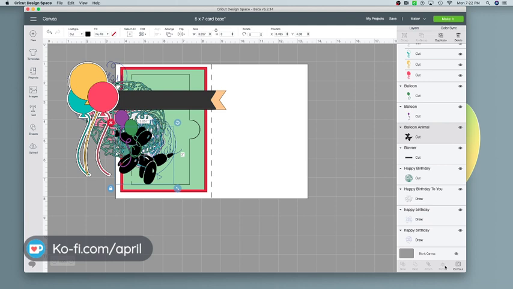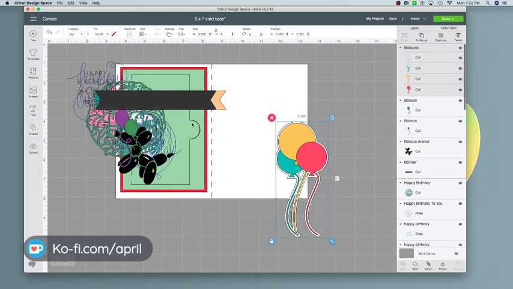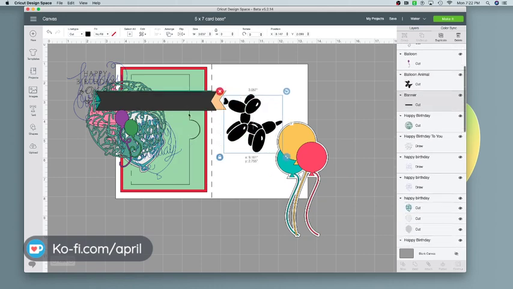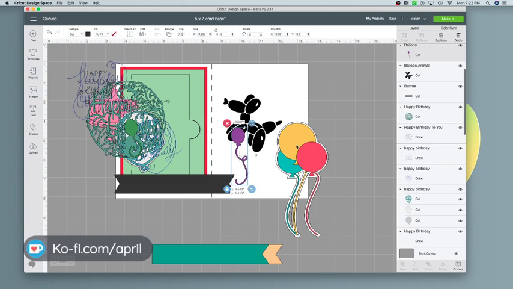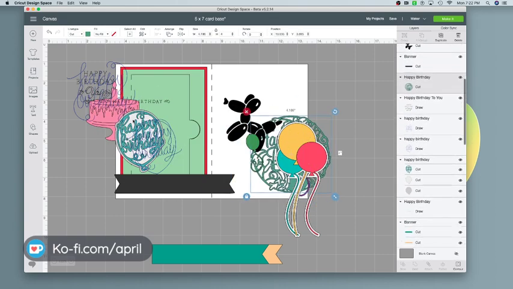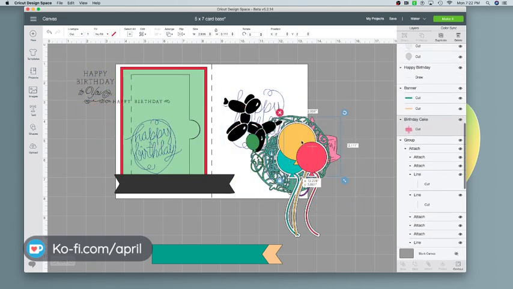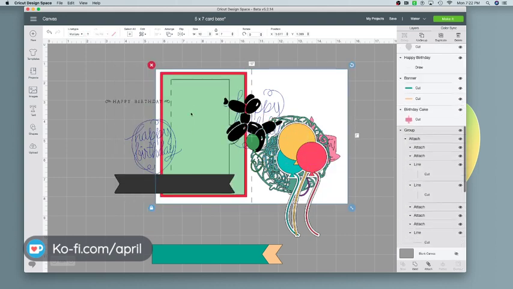So there's all the elements that I have to work with to make my card. So if you want to do yours in a balloon theme or you want to do it in an animal theme, if you're doing nursery cards, you can do that. So what I've done is I brought all of this stuff in that I might want to use.